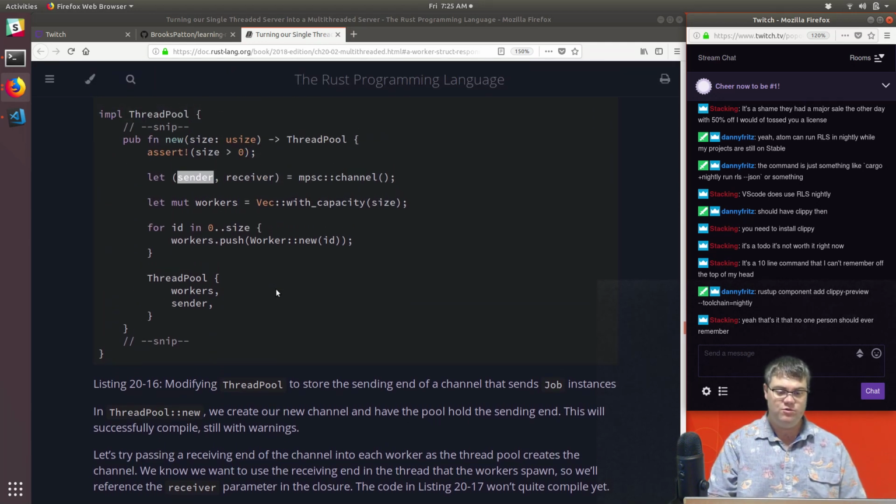In ThreadPool::new, we create our new channel and have the pool hold the sending end. This will successfully compile still with warnings. Let's try passing the receiving end of the channel into each worker as the thread pool creates the channel. We know we want to use the receiving end in the thread that the workers spawn, so we'll reference the receiver parameter in a closure. The code in Listing 20-17 won't quite compile yet.